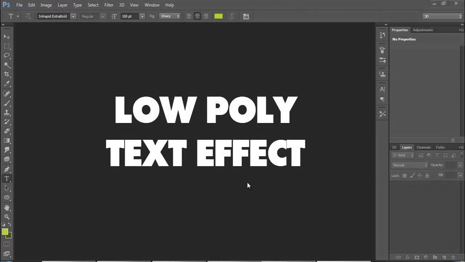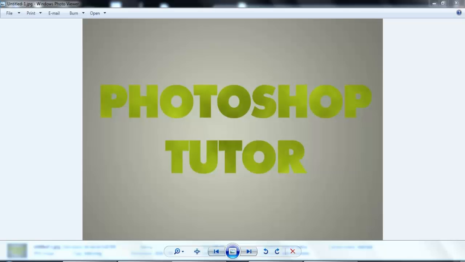Today I'm going to show you how to add low poly effect to text using Photoshop. Low poly basically refers to 3D meshes that have a number of small polygons. It's usually produced using 3D software, but in this tutorial I'll show you how to achieve a 2D version of it using Photoshop and a really simple application.